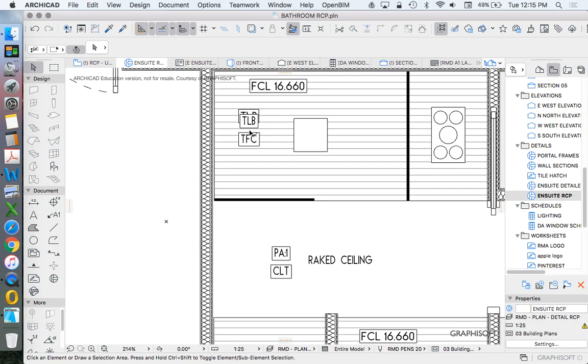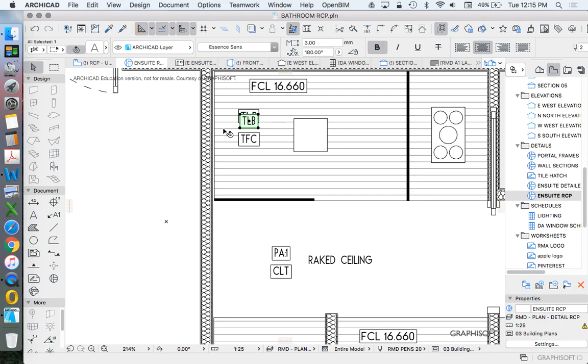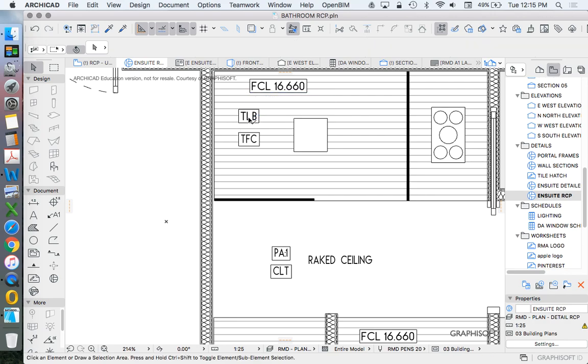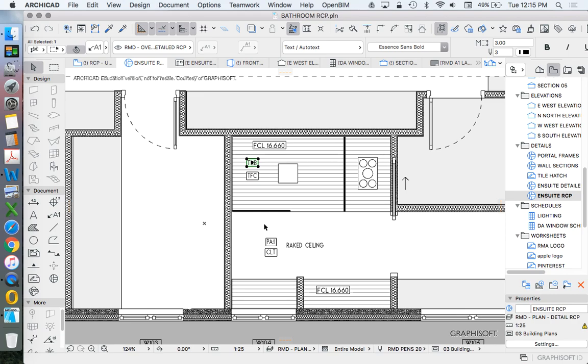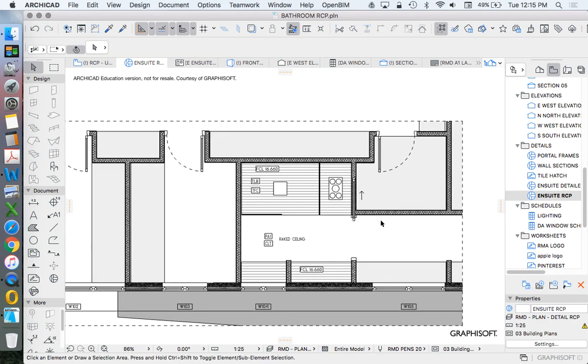What are we seeing here? We've got a double up. This was the text that we created. We can now delete that text because we can see that the label is now replacing it, which is what we wanted to do. So this is how we add the two-dimensional detailing.